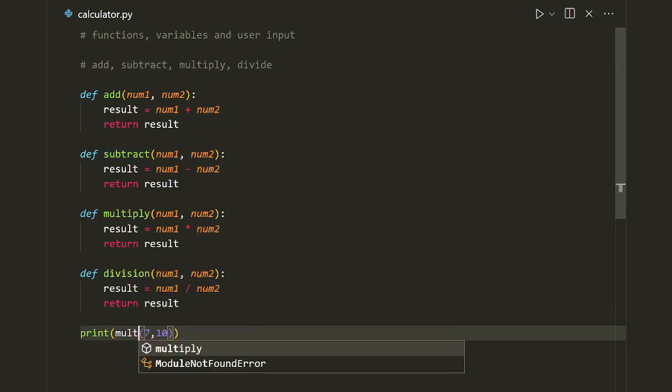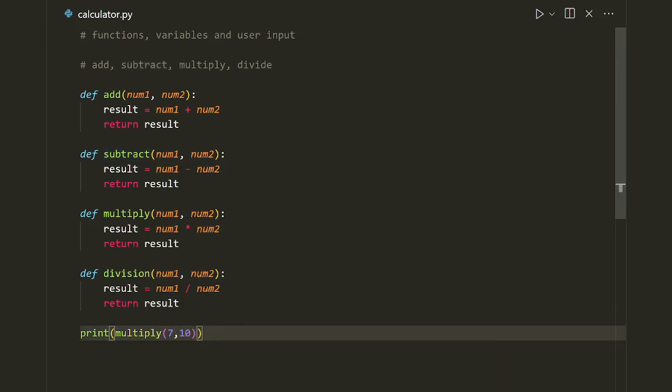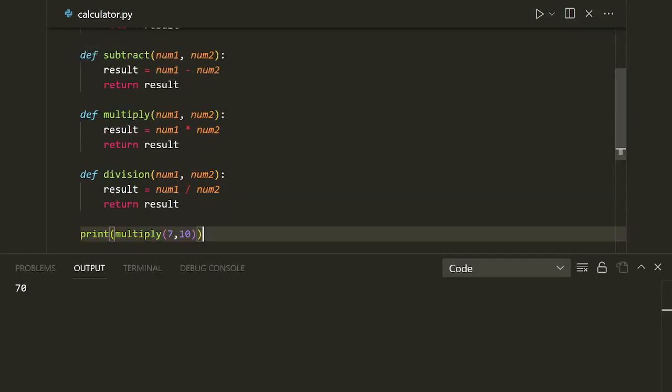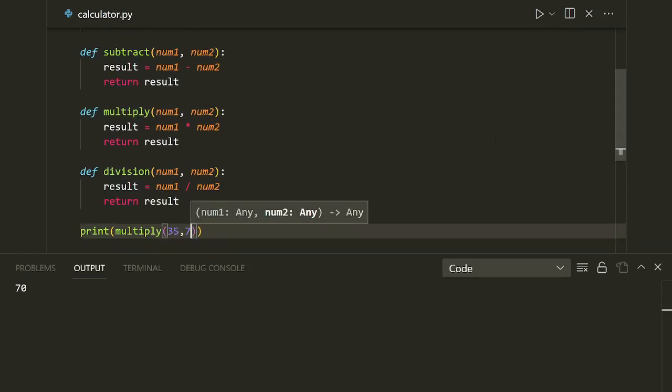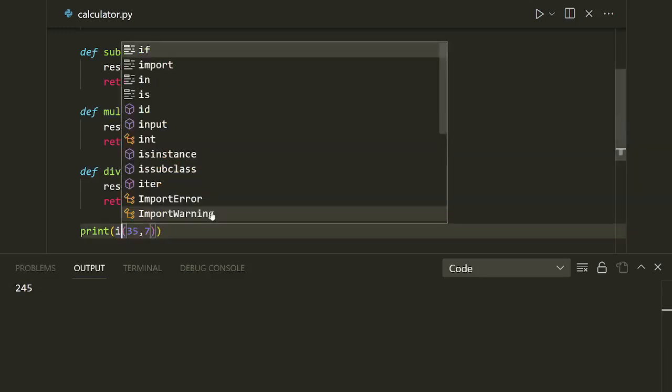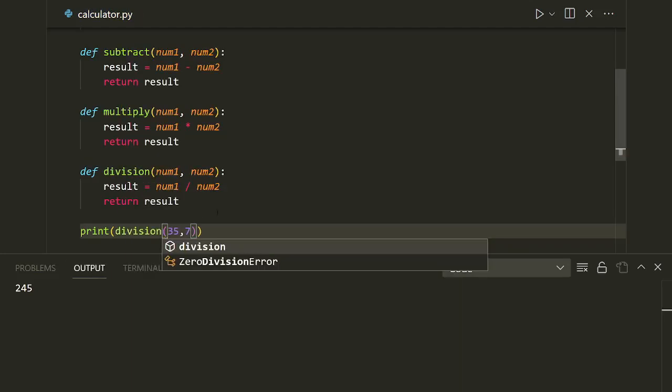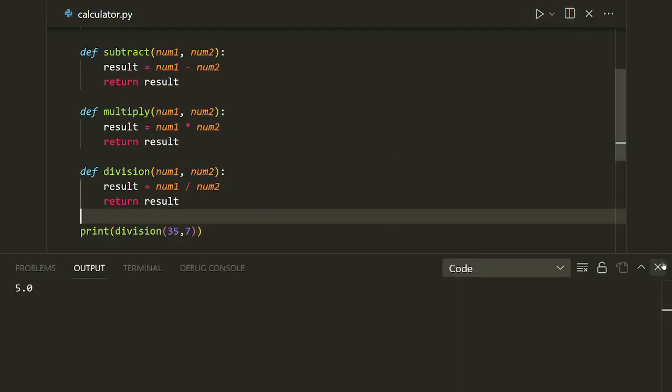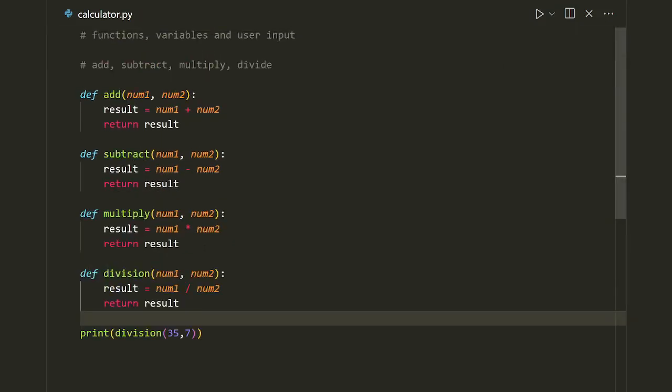Let's double check that our multiply and divide functions work, because we need to test them. We should get 70 for this, and yep, we do. And let's have a go at dividing 35 by 7. We should get 5. Oh, okay, so I just forgot to change the name of the function. Here I was calling the multiply function, so it was doing 35 times 7, which is 245. But what I meant to do is divide, so division. And we should get 5. Yep, there we go. So that's our simple calculator program.